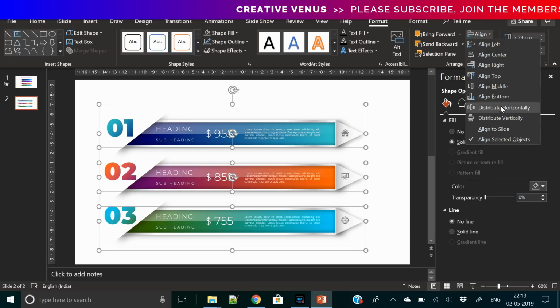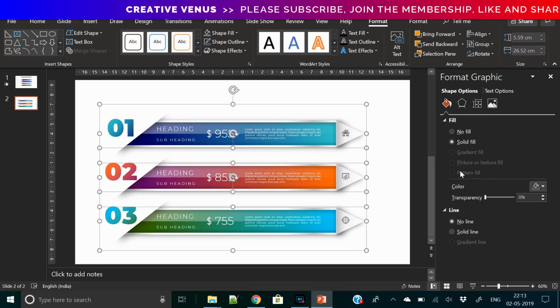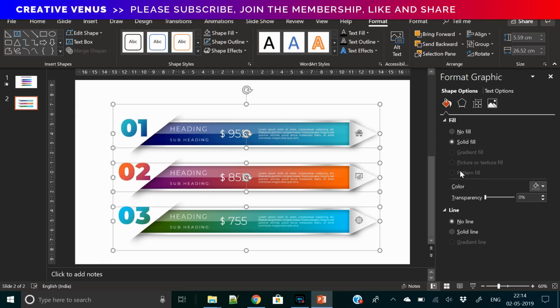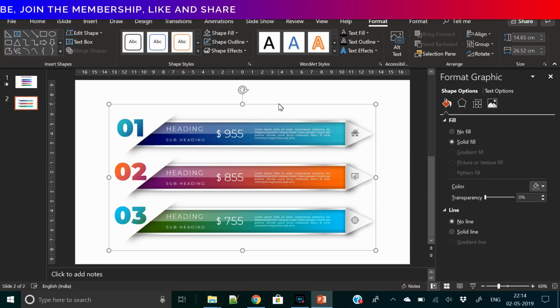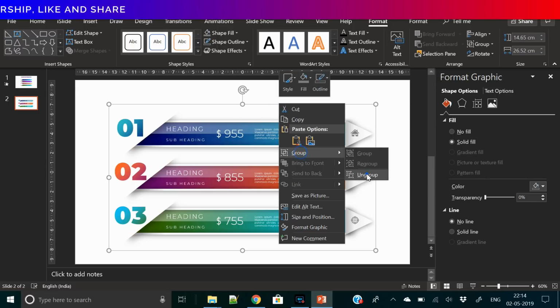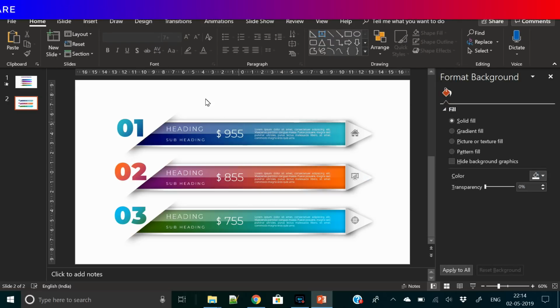So now group all these items just for the alignment purpose. Once grouped, align center, align middle, and distribute these items vertically. Now let's ungroup it.